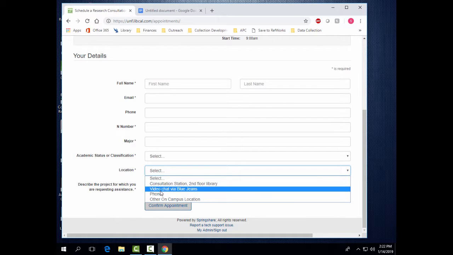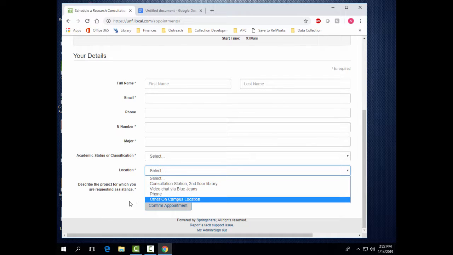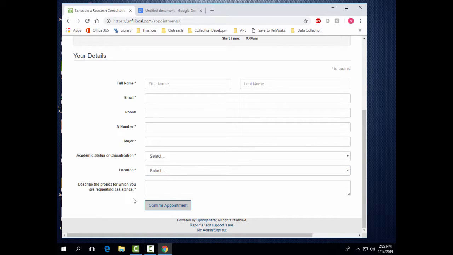We do consults via phone. Phone's a little harder just because we can't see each other's computers, but we can do that. And then we can meet in other locations. So I've had appointments with faculty where I've gone to their offices. I know some people have met at Starbucks. We'll go anywhere on campus to meet with you.